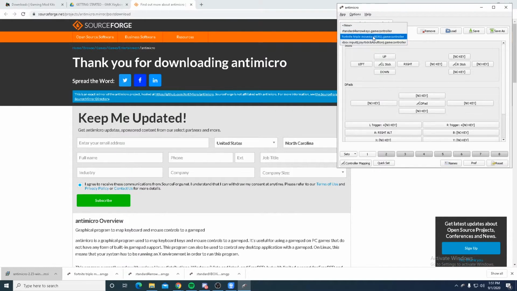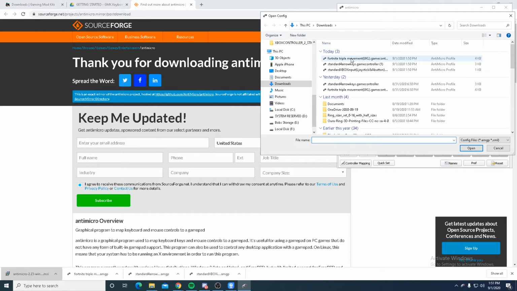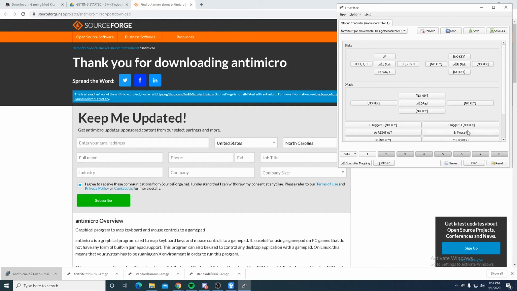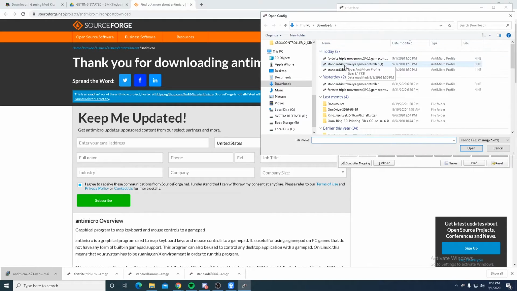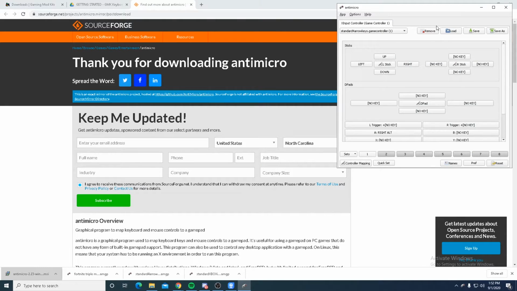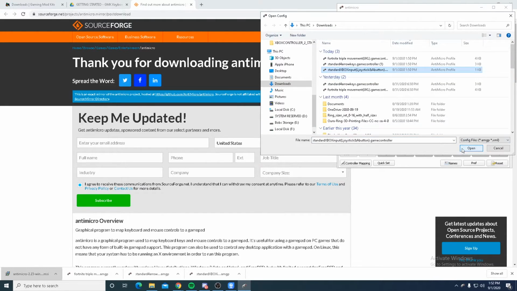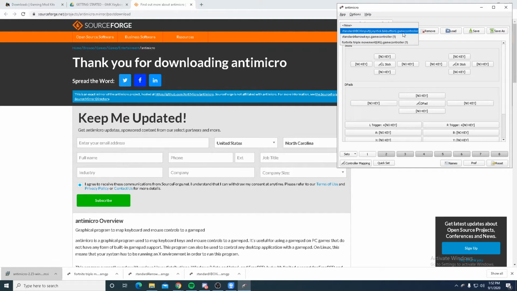So I already have these 3 loaded, so I'm just gonna remove them. So this is how you'll look when you first get to it. You'll just have a new tab with X input controller. So you're going to want to click load. And you're going to want to add the 3 downloaded files that you just downloaded. They should be the 3 most recent in your downloads. So now you can switch between them by just clicking this drop down menu.